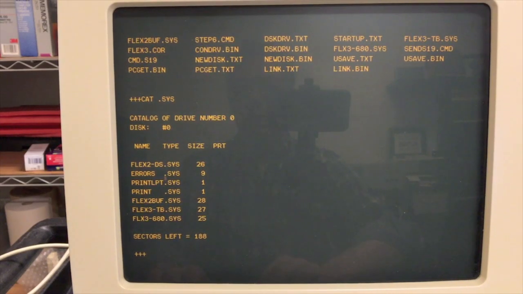So to support that, we wrote a utility called send S19 that can take a binary file in Flex, for example, our flex3-680, and send it as S records through a serial port. And I can specify the serial port here. That's a new feature I added since we last ran this. So this will send that system file out as S records through the serial port.